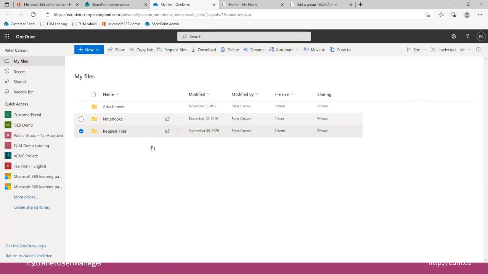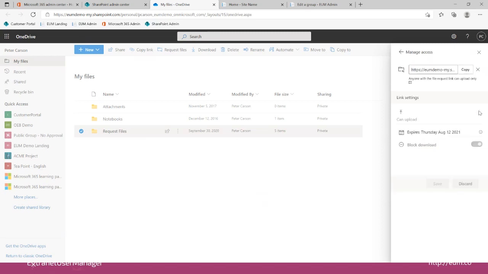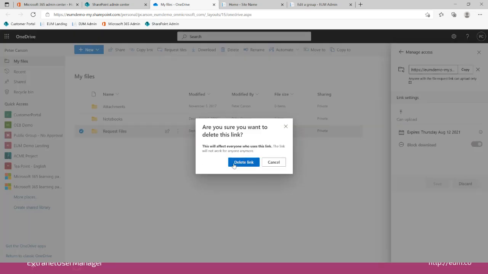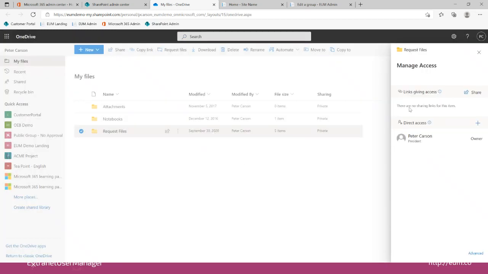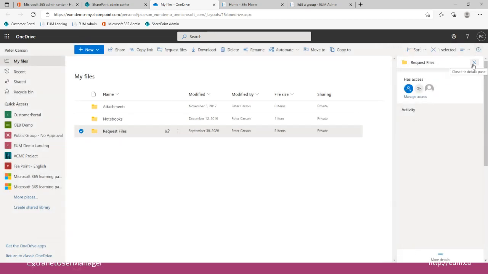If I come back here, I've got that folder selected still, come over to the details pane on the top right here, and under the manage access, I can see that there is a link giving access through here. And if I want to, I can say, hey, I actually want to remove that link. It was inappropriate, or I've got what I needed. I don't want to have the link there anymore. Now it's gone. And same with the idea of sending an anyone link to people. You've got that control. You can say, hey, I've put that link out there. It served its purpose. I don't want it being used by anybody anymore. Just remove it or set an expiry on it, and it's gone.